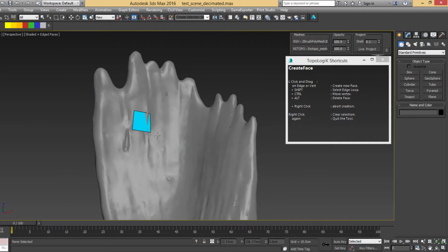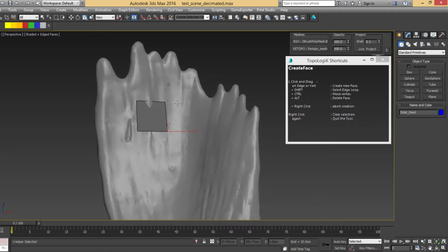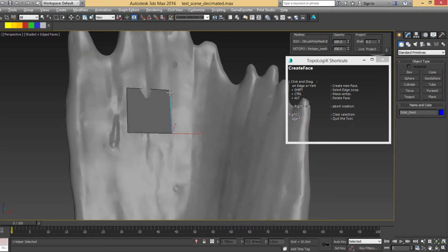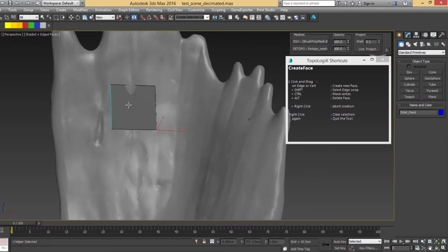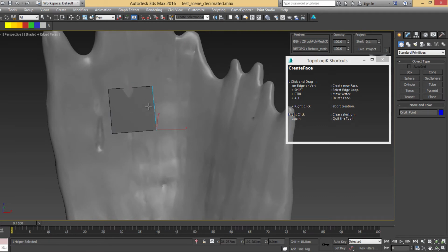So let's create a face again. When I release, you see that the face is now gray, so it's created. And when I move the mouse inside the face, you see that the edges and the vertices are highlighted, and it depends on the position of the mouse. If you are closer to the middle of an edge or closer to a vertex, it highlights the corresponding subobject. So now if I'm closer to an edge and left click and drag from inside the mesh to outside the mesh, it will create a new face from this edge.